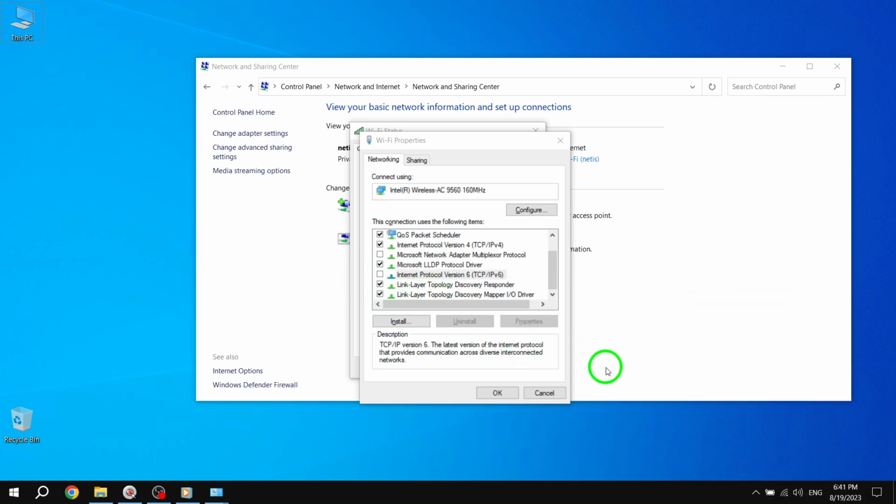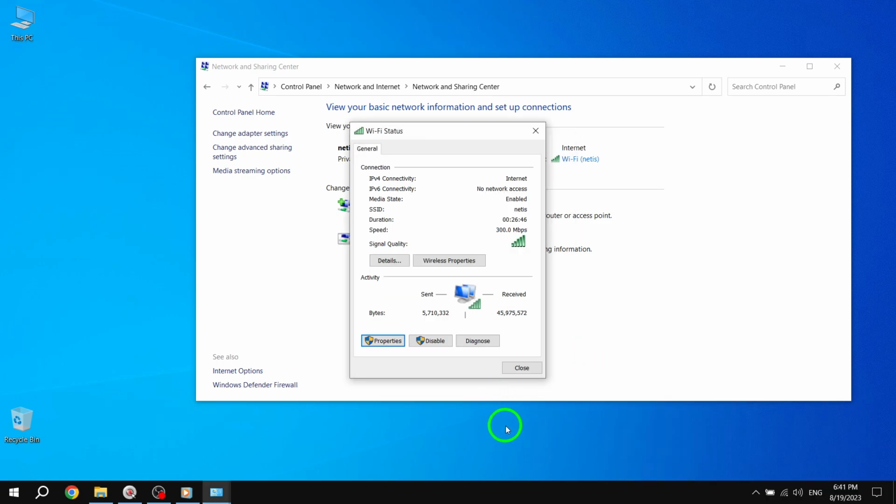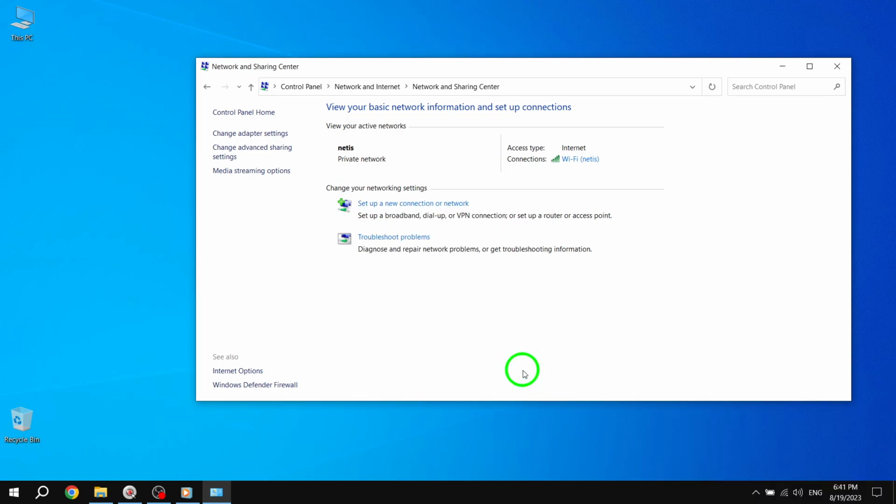Step 8. Once you have deselected IPv6, click on the OK button to save the changes. Step 9. Finally, click on the Close button to exit the Properties window. By following these steps, you can resolve the can't reach site error in Chrome and regain access to the websites you were having trouble with.